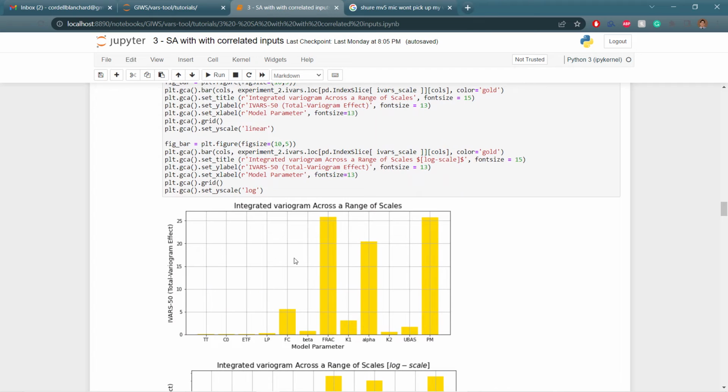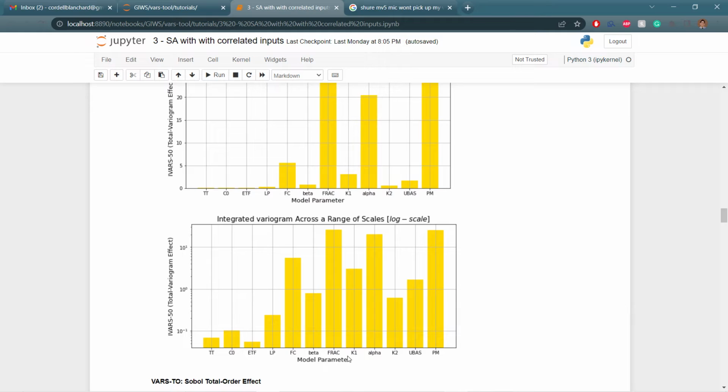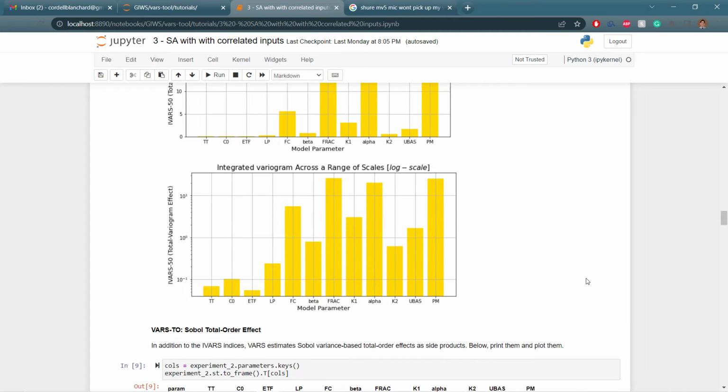So first, looking at the regular plot, we can see that FRAC, alpha, PM, and FC are probably the most influential parameters. And when we look at the log scale, we can better differentiate the less influential ones and see that C0 is more influential than TT and ETF, and so on.